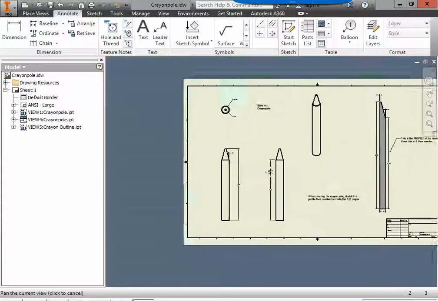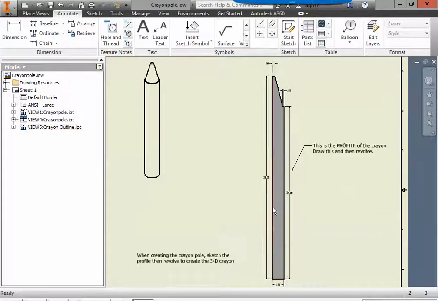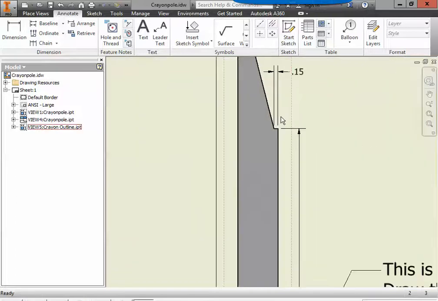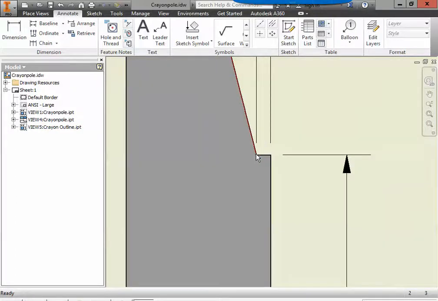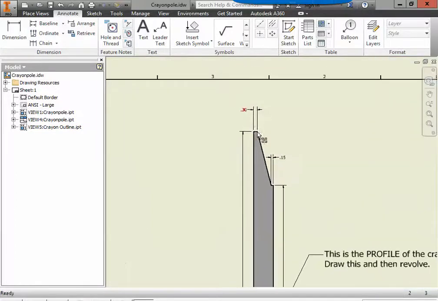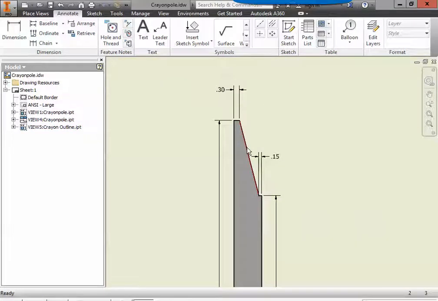I've actually simplified this a bit for you guys. I have created a profile sketch. This is the shape that we're going to want to draw, and then we're going to revolve it. To do this sketch, we have to do two different things. First, we're going to start at the origin and draw the right side of our crayon all the way to this point right here. Then we're going to go back to the origin, draw the left side of our crayon all the way to this point right here, and finally we'll connect them with this diagonal line.